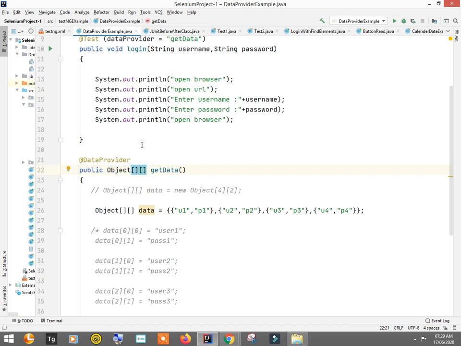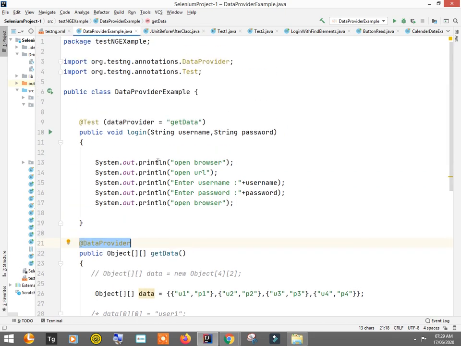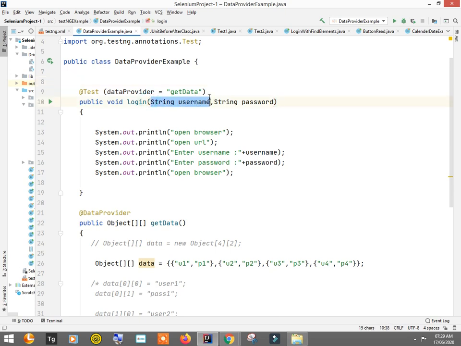Now always write @DataProvider when you are defining a data provider method. And if you want to include this data provider, you should write it in front of your test: dataProvider equal to the name of the method. After that, you pass the variables or number of inputs. The size of the column is 2 here, so you should pass two parameters into this method.